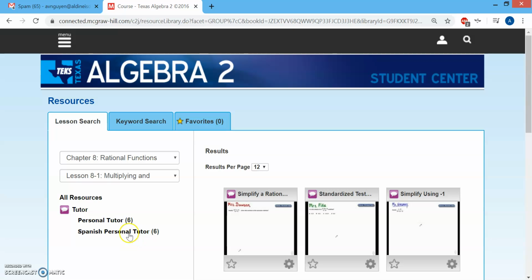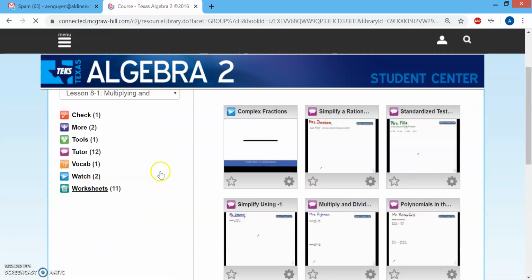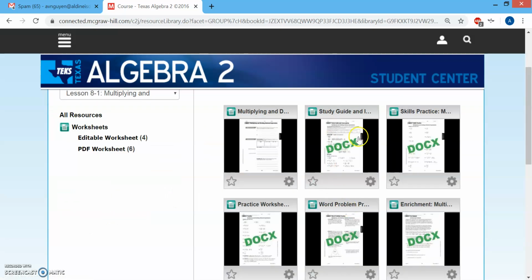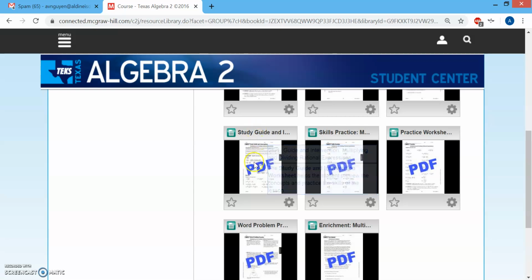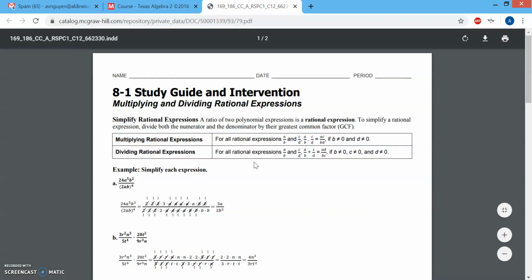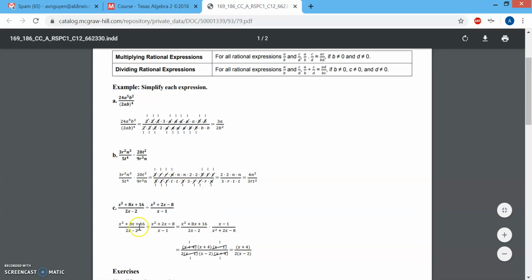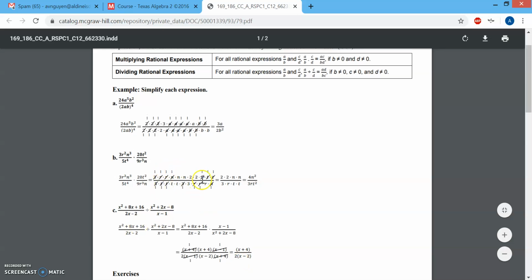So I'm changing resource. I'm going to click All Resources. I'm going to go to Worksheets now. Here, there's the worksheets in docx form and PDF forms, the same ones. I'll press the Study Guide Intervention. Notice at the top, it has some notes for you and it has examples worked out. They were factoring, as you can tell, and they crossed out when they simplified.